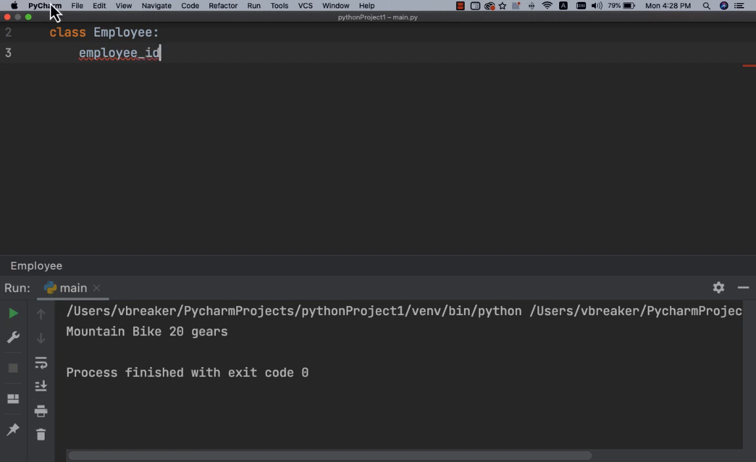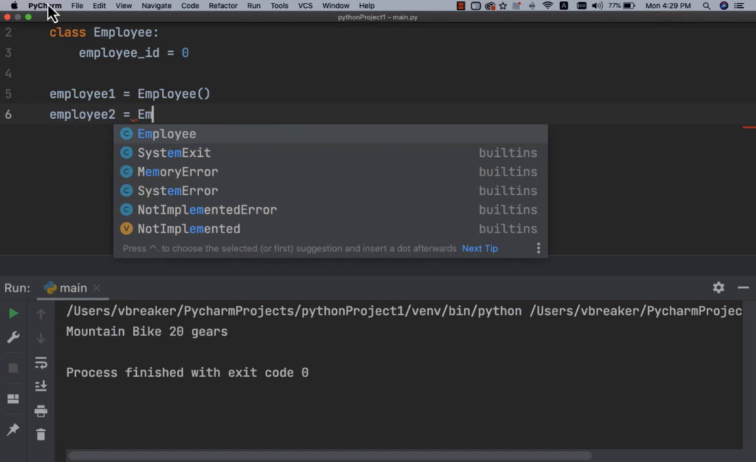We create an employee ID variable and set it to a default value of 0. Now we have a class. We are going to create an object called employee. We are creating an instance of this class. So employee 1, employee 2.